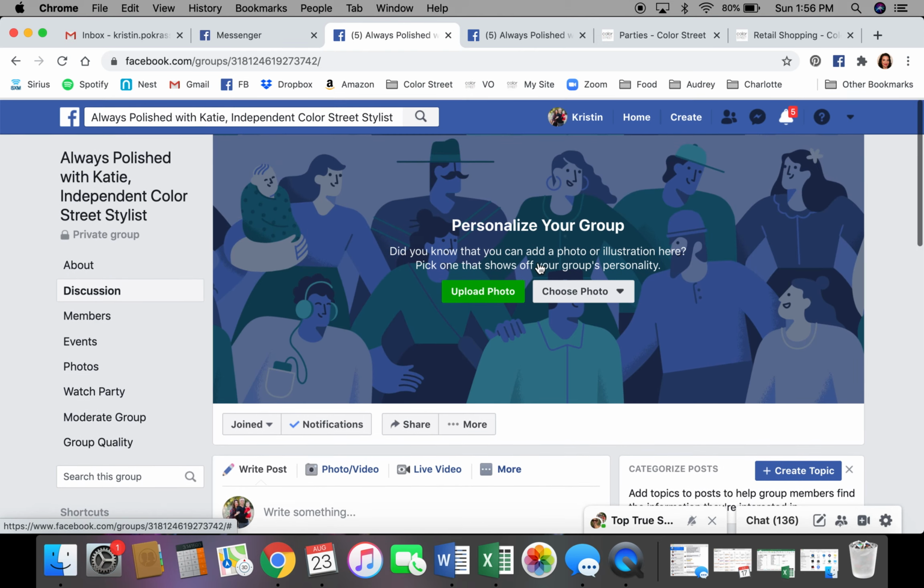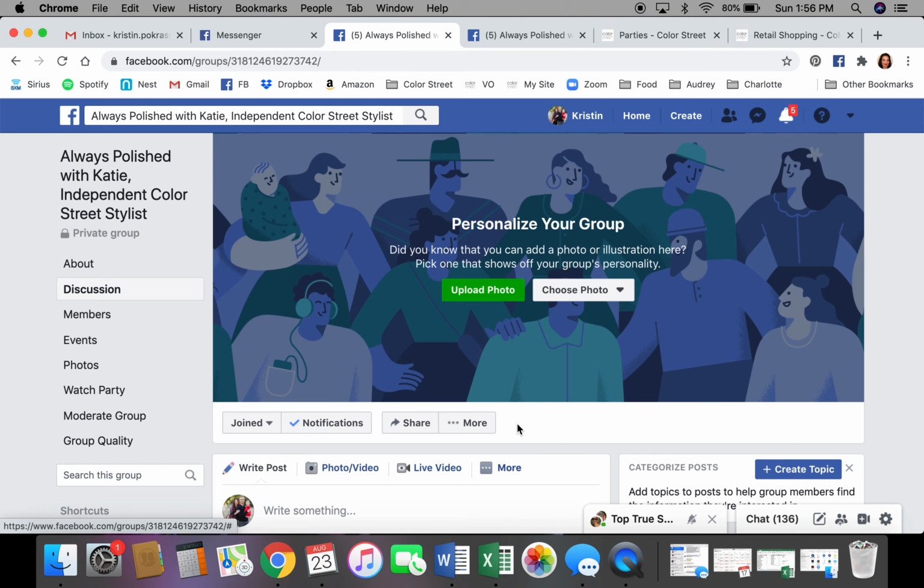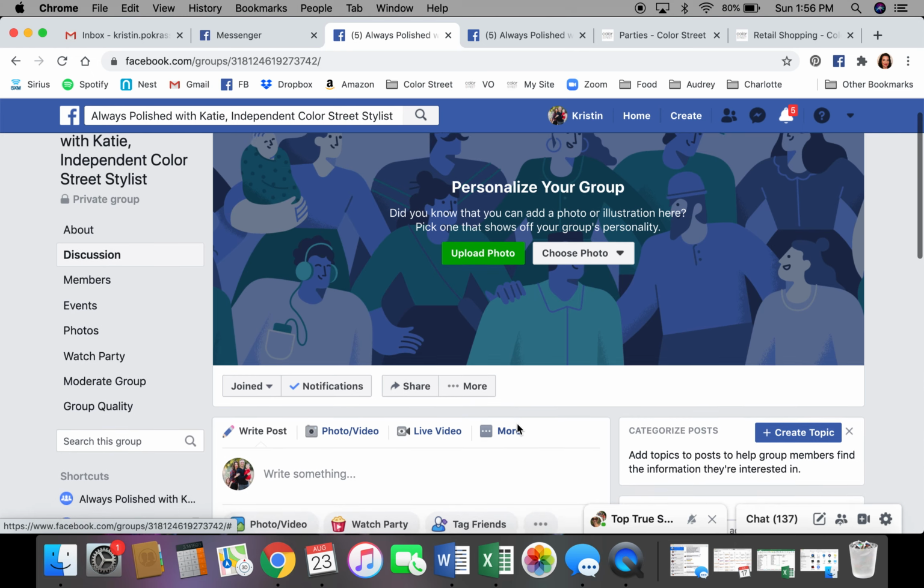A little different on your phone. If you're on your phone, you're going to click on the little shield that appears at the top right of the group, and from there you can click on share, and it's going to give you the options to copy the link.